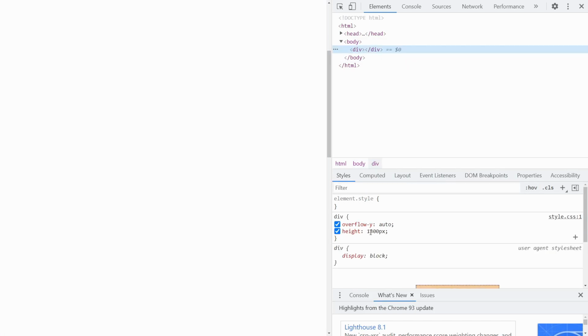Now if I select the height to be, for example, maybe 100, there is no scroll. But if I select the height to be 1100, we actually see the scroll. So I think this will be for this video.